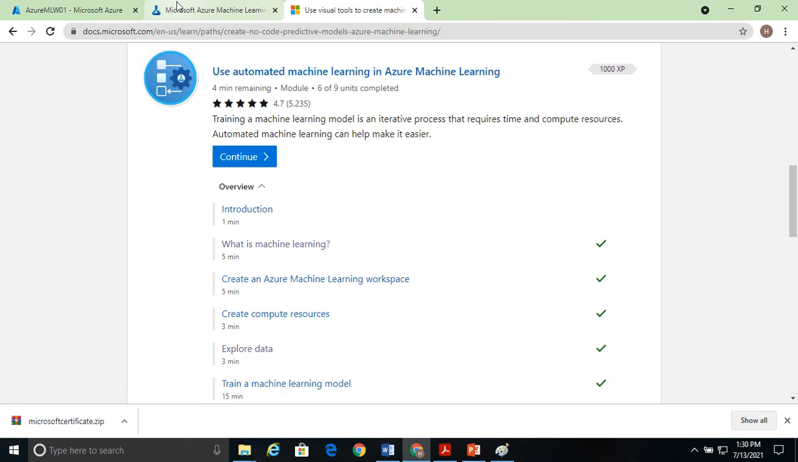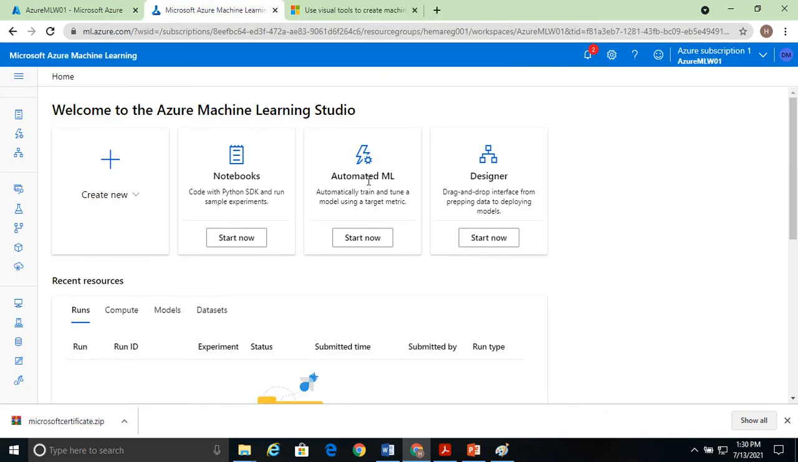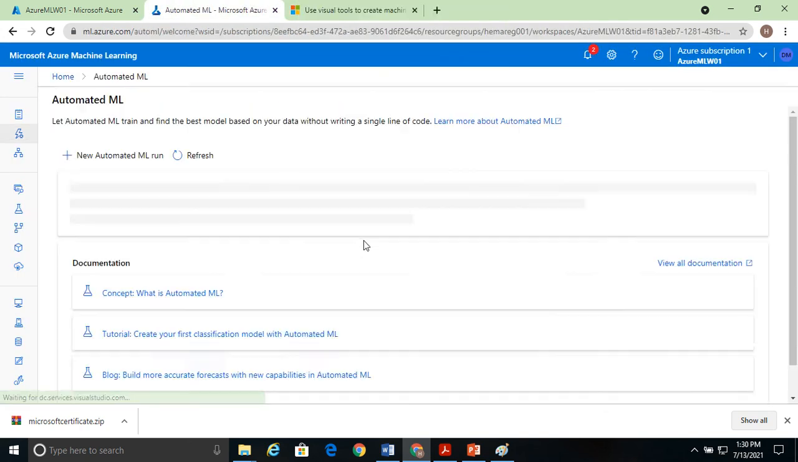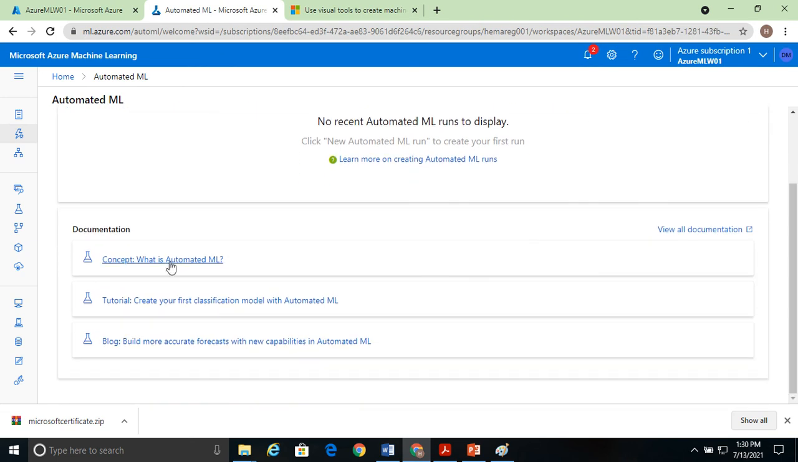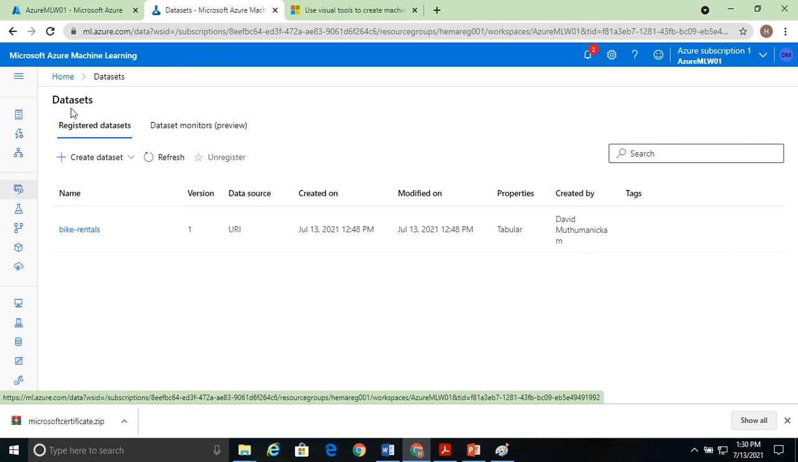So okay, let me show you a demo of how to use this automated machine learning. Click on start. Okay, so here if you see, the first thing you have to do is upload your data set. So you can click on the data set here. I have already uploaded the data set. Just click on create data set.